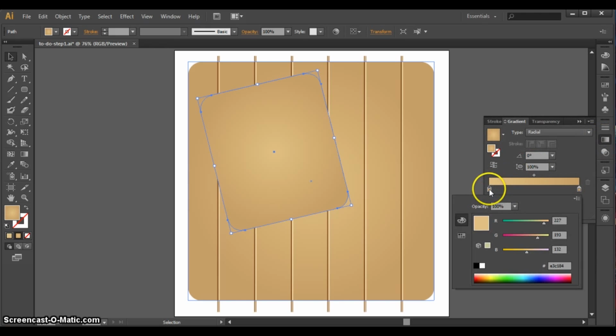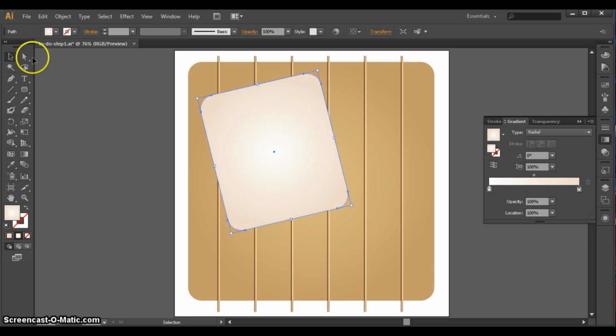And then you can exactly replicate that gradient, and now we can go into the gradient panel and just change the colors. So we want the lighter color here to be white, and we want the darker color to be a very light beige, which is F3DCCA. And that looks pretty good. Now we have the beginning of our notepad.